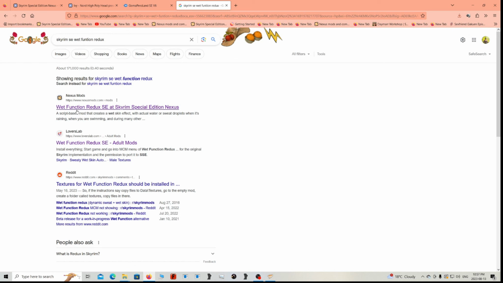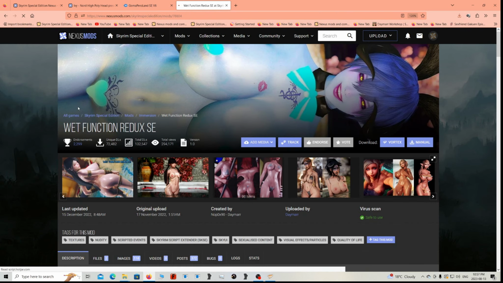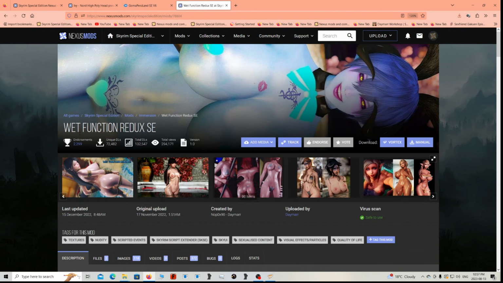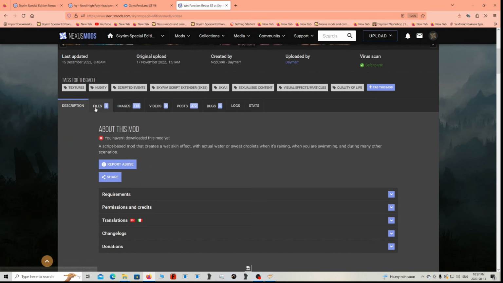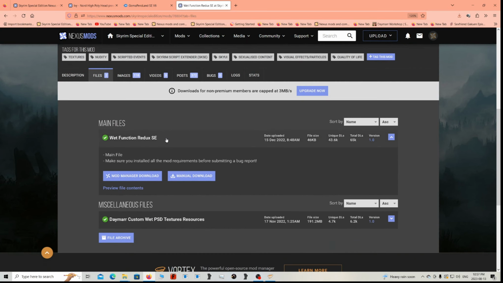Wet Function. Oh, is this on the Nexus now? Do they have it on the Nexus? Oh, they do. Wow. Wet Function Redux. I see. Okay. So now they have it on here. It used to only be on Lover's Lab, but now it's here. So guess what? I'll be downloading it.